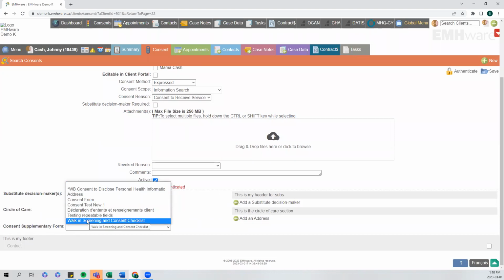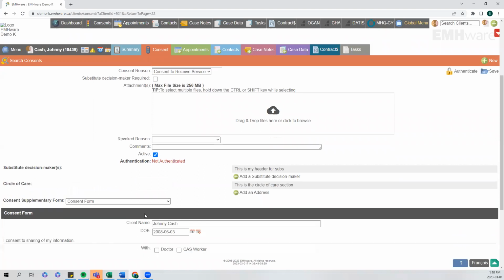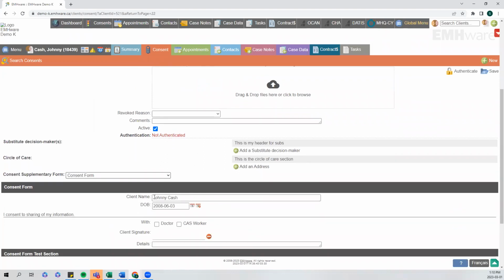So if you wanted a new consent form, it would have to go through the same way as it would creating a new case data form. So here we have the consent form, and it automatically pre-populates the client name and date of birth, which it pulled from the data set.